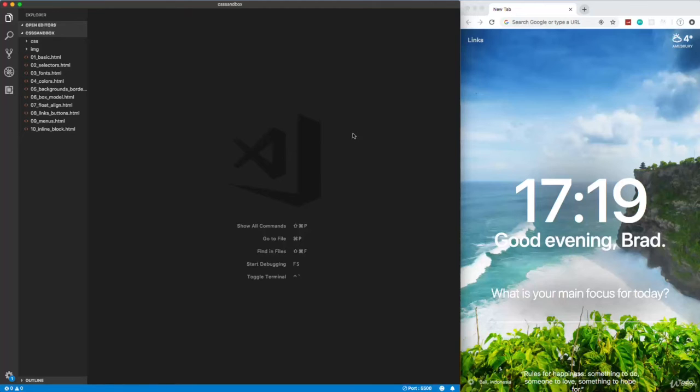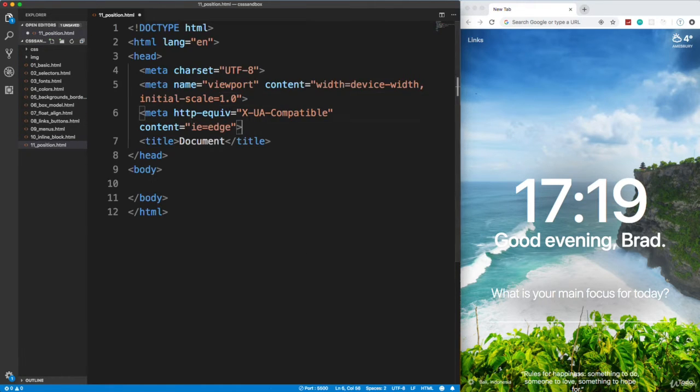Alright guys, so now we're going to talk about the position property, which has to do with positioning elements in certain places on the page. So we're going to create a new file here called 11_position.html. And let's put in our head and body tags, and for the title, we'll just say CSS positioning. And let's do our style tags.